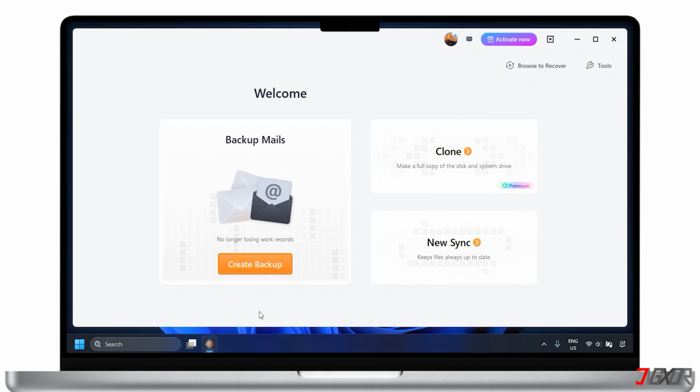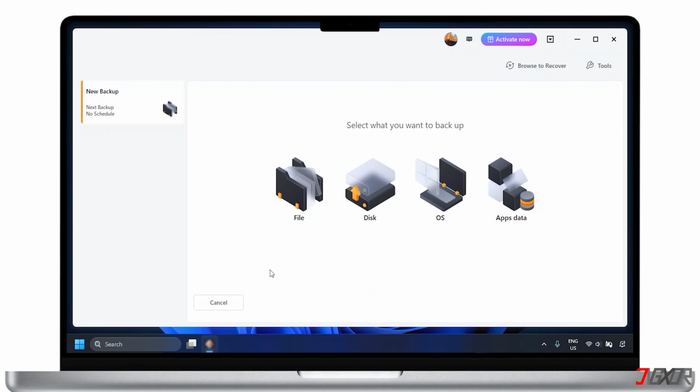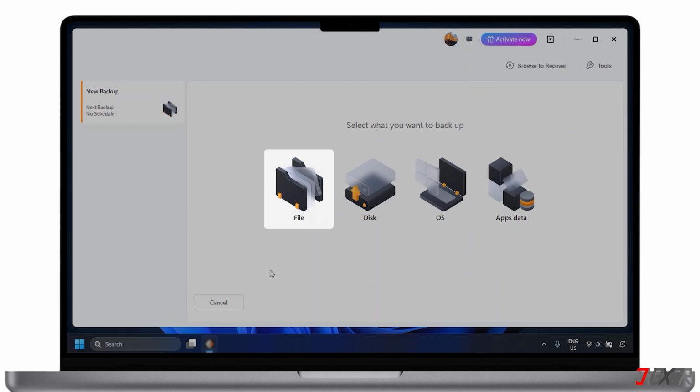To start the backup process, click the Create Backup button that can be found under Backup Systems. There are 4 categories of data backup here. For files, disks, OS or operating system, and apps data.